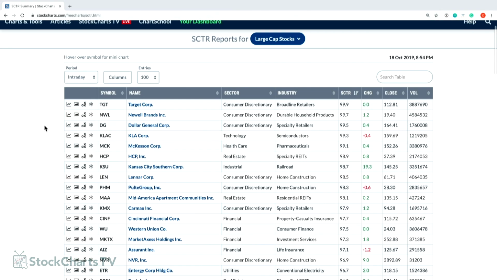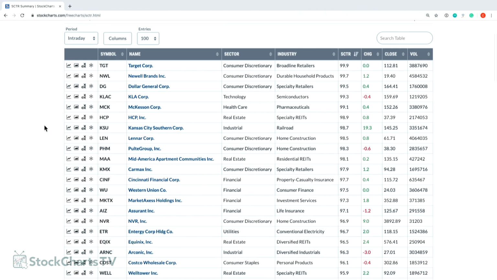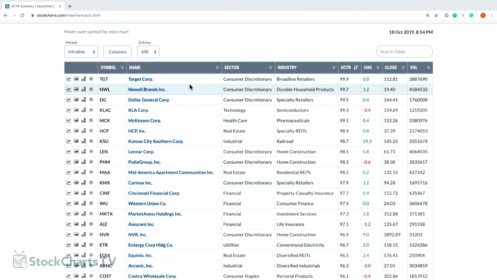Here it is. So we saw that IBM wasn't doing too well with a 21 rating. Target is currently our best stock in the large caps with a 99.9 rating. Target's been doing very well. These are other stocks that have been doing very well. If you aren't looking at some of these stocks right now, you're missing out. So that's what the scooter report will give you, the really good ones from now on.